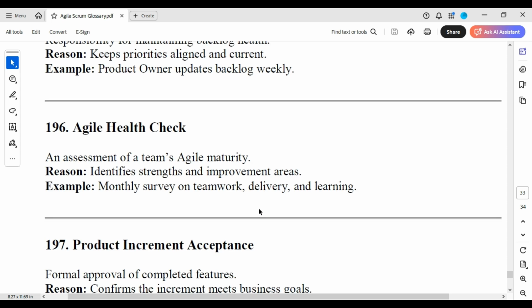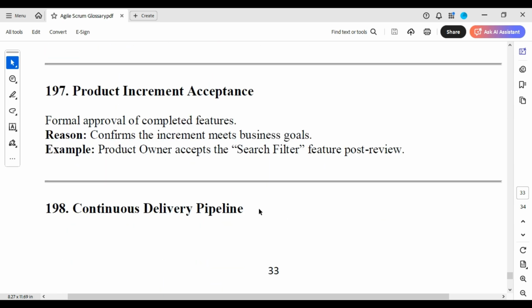Agile health check: an assessment of a team's agile maturity identifies strengths and improvement areas, such as a monthly survey on teamwork, delivery, and learning. Product increment acceptance: formal approval of completed features confirms the increment meets business goals. Product owner accepts the search filter feature post-review.